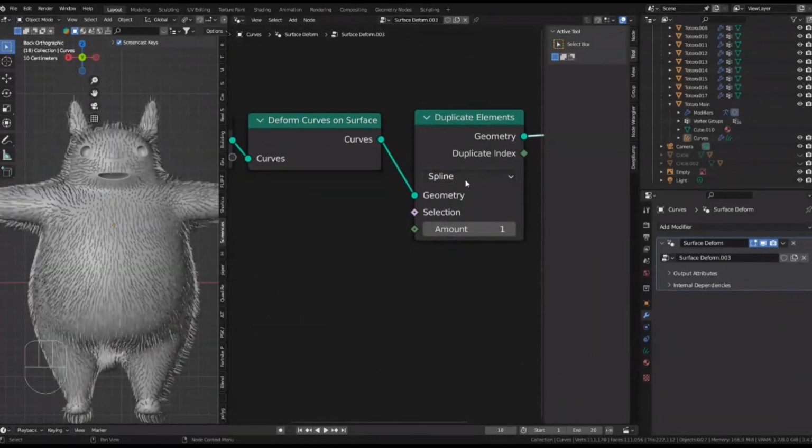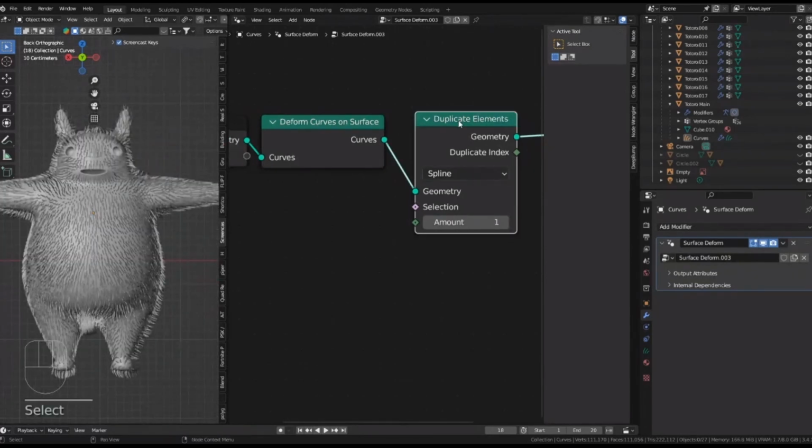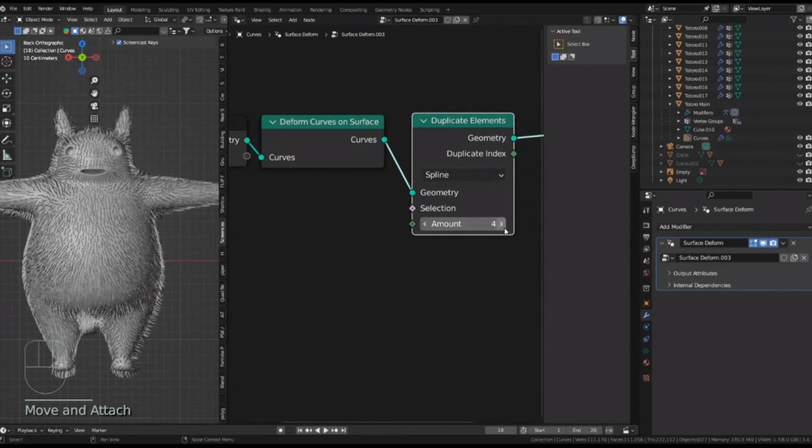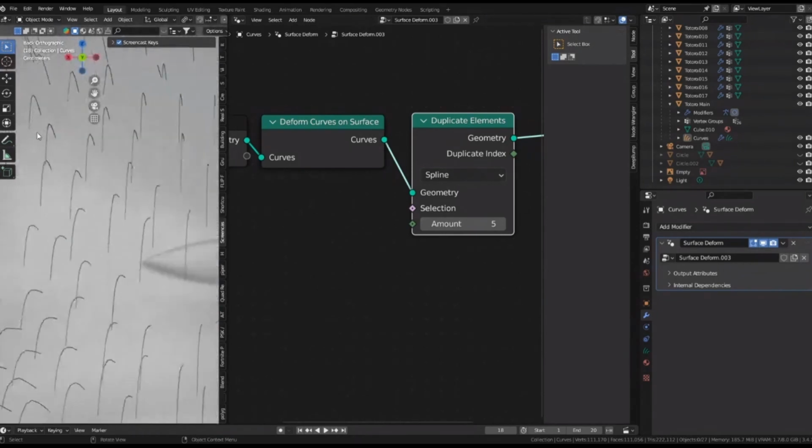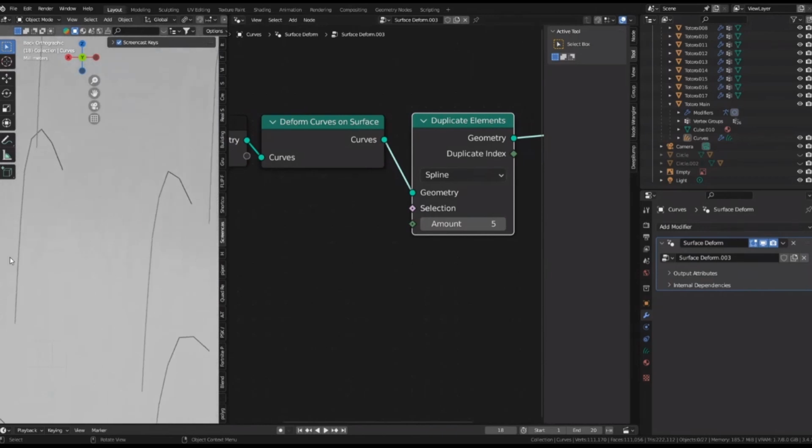Right, spline is basically another word for a curve. And those are all curves that we added. So we need to set that to spline. And now we can set this, for example, to 5. If we want to add 5 more hairs for each hair. The issue is that they are all at the same location, right? They're all at the same spot. So this means that one of these curves now contains 5 identical curves, which is not really what we want.